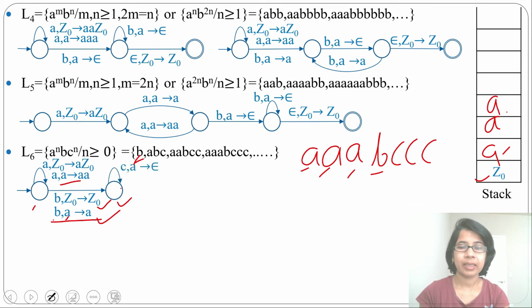So for C, A will be popped. C, A tends to epsilon. For the first C, A will be popped. Then for the next C, A will be popped. Then for the next C, A will be popped. And finally, there is epsilon and the top of the stack is Z0. So it goes to the final state by skipping Z0.